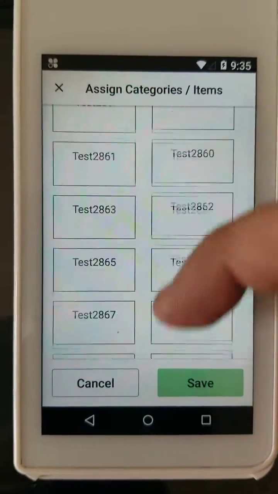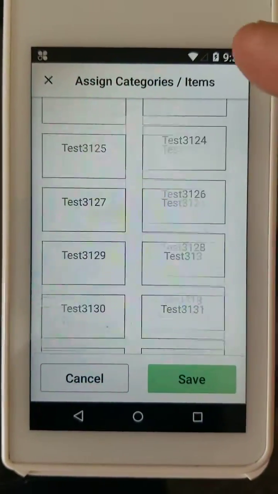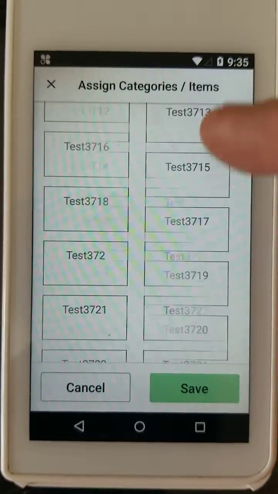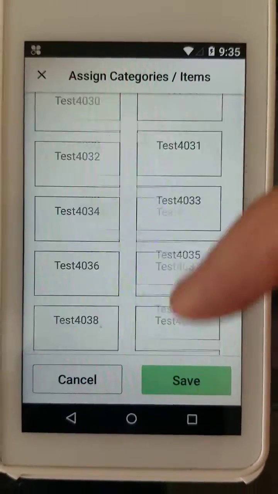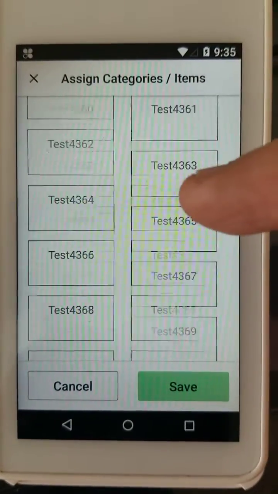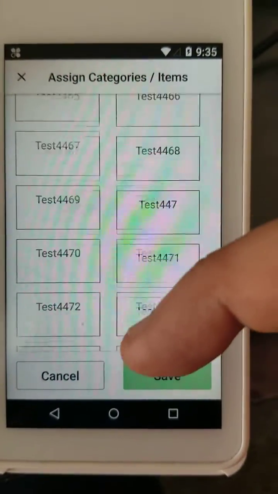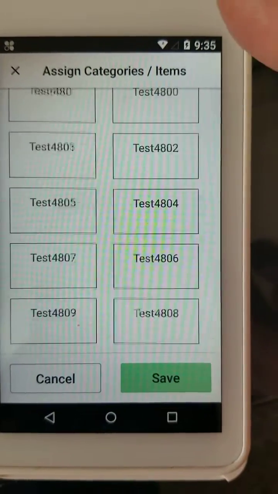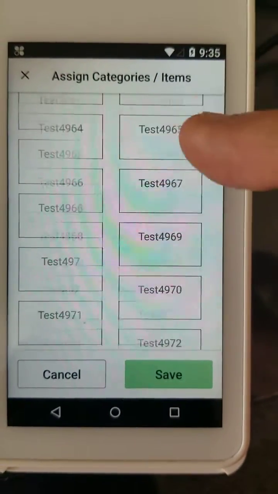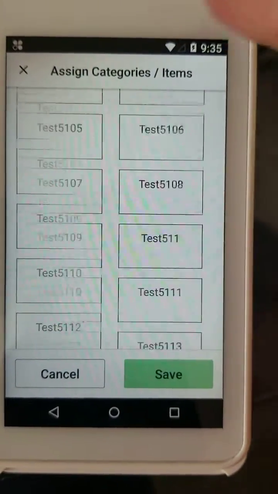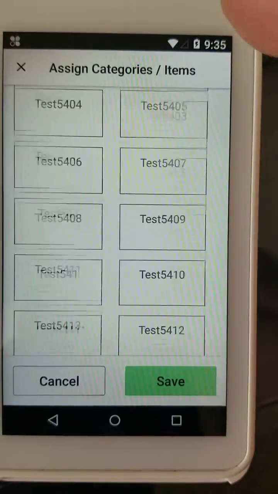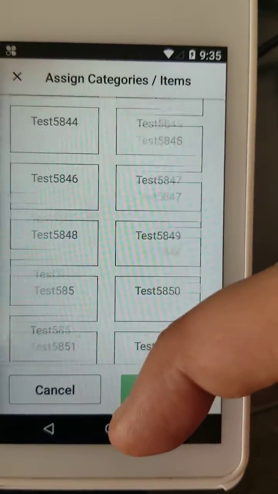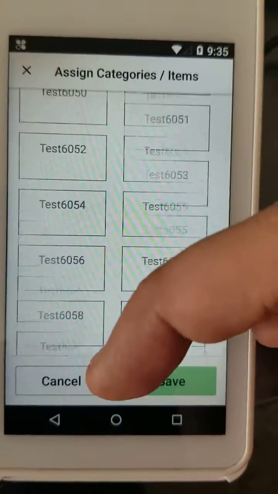So the categories do not show up if they're empty, which I guess is okay, but I can't get past this screen until I get through all of these items to see if there's any other categories below unassigned. I don't think there should be any. So I think it's going to be a long scroll.